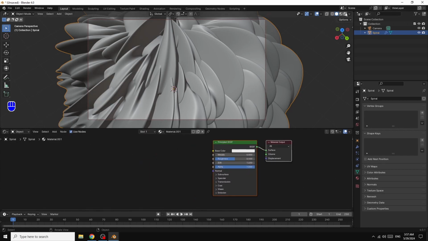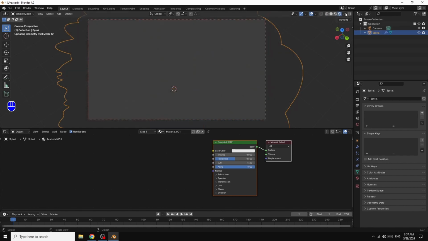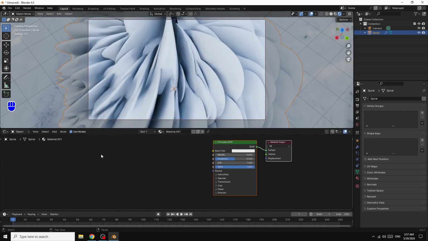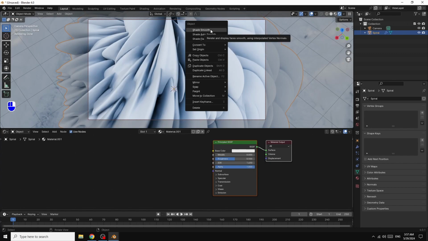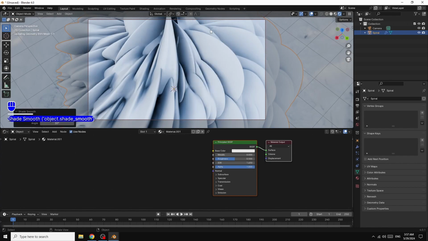Now I go here in viewport shading. Before this, first right click, shade smooth. As you can see, we have now a smooth object.